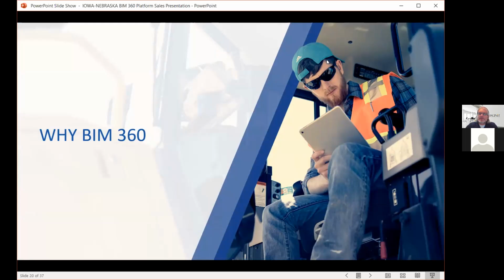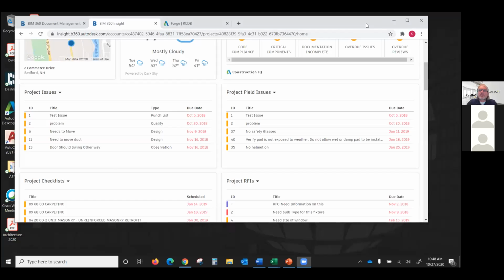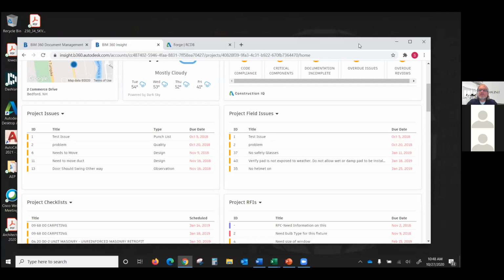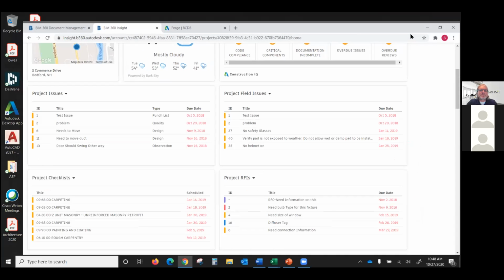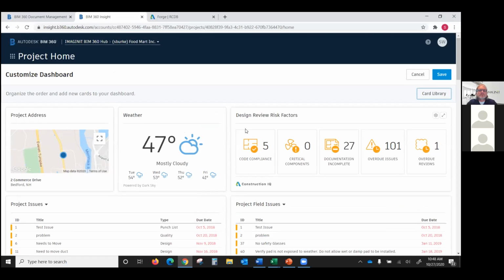So with that being said, I just want to check on how I'm doing on time. Okay. Go into BIM 360. So let me make sure I am sharing my screen still. Share screen, share the whole thing. Okay. Everybody see my screen? Yeah, we see it. Cool.